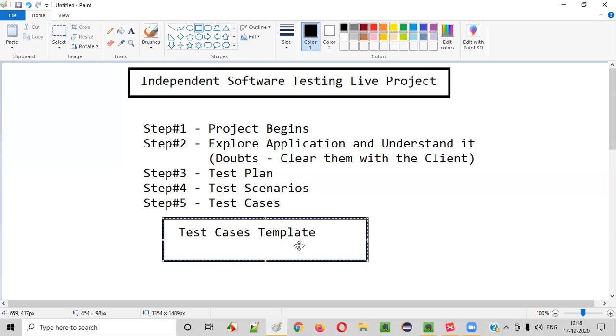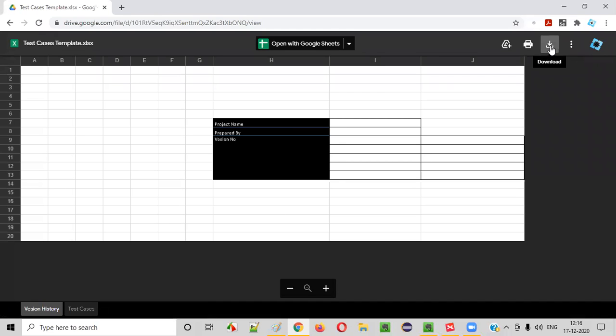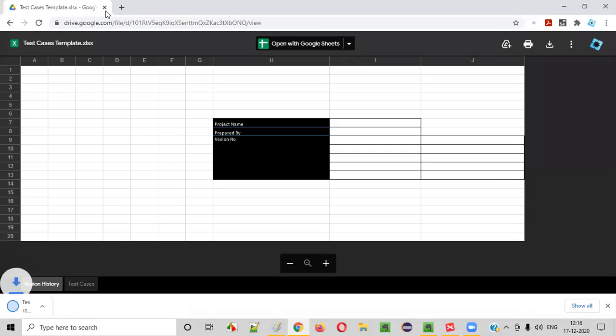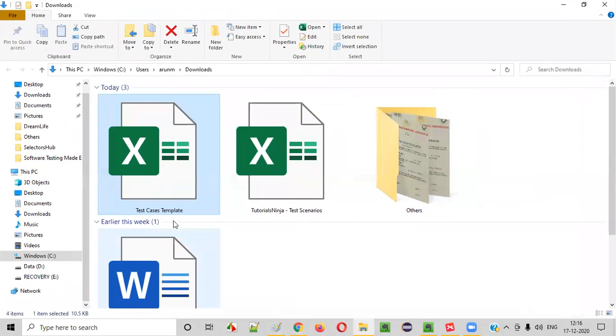Now let's get started in a practical way. So let's go to these notes. Here you see, guys, you don't have to create the test case template from scratch. I already created the template. We are going to download this template and I'm going to explain all the columns that are available in it, so that you can understand the test case template well. So here is the test case template. We need to download this, guys. The test case template will be downloaded. Go to the folder. You see, we have this test case template downloaded.